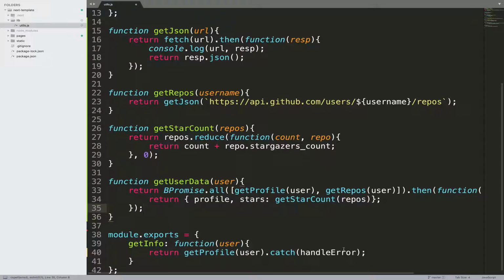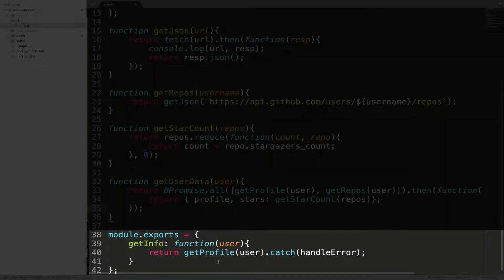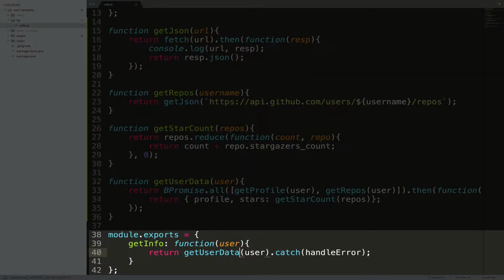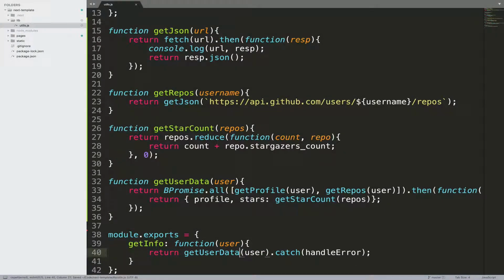So that all looks great. And the last thing we need to do is export this get user data. So here in module exports, instead of returning get profile, we're going to be returning get user data. Okay, and that all looks wonderful, so I'm saving it, and let's give it a try.